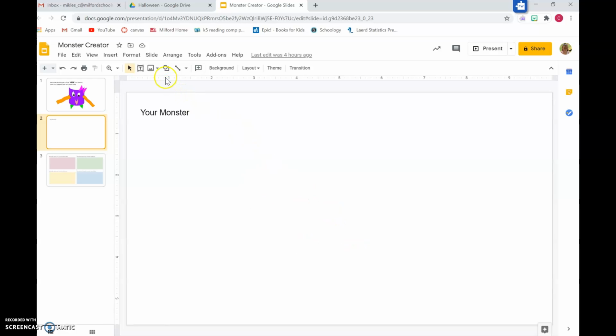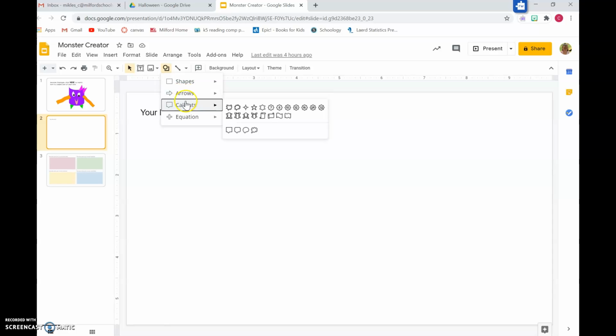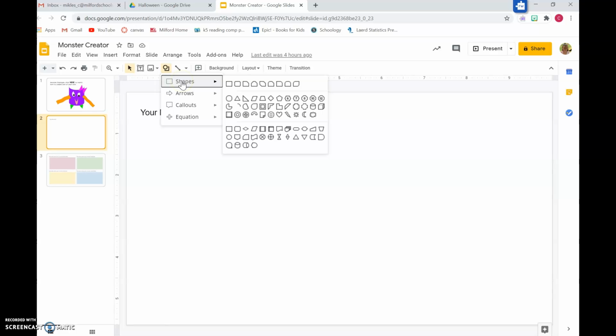From here you can create your own shapes. If you see this right here, it has a circle on top of a square. You can click on it, which will take you to lots of other shapes. So let's say you want to create your monster with a heart. So I can create a heart.